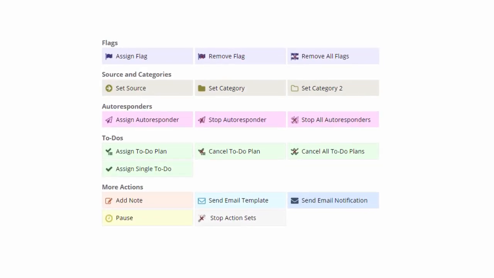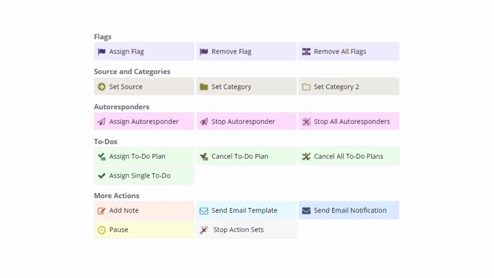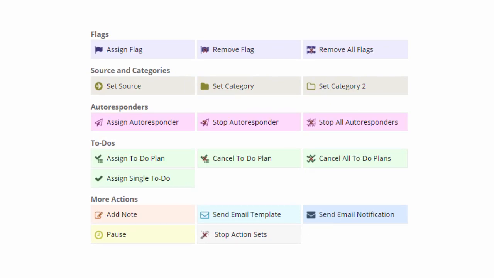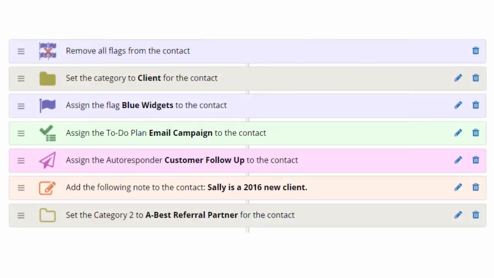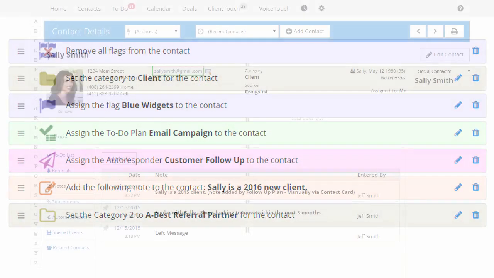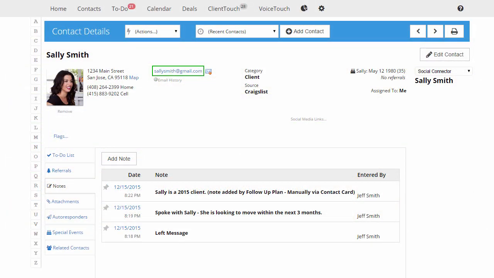Action Sets is a great time-saving tool that allows you to group several client activities into one simple sequence. Then you can launch the sequence with one click. For example, let's say you have a new client, Sally Smith, and you want to set her category to client, add a couple of flags, start her on an autoresponder, and then add a note to her contact record.